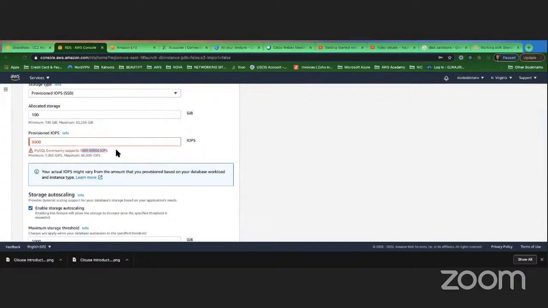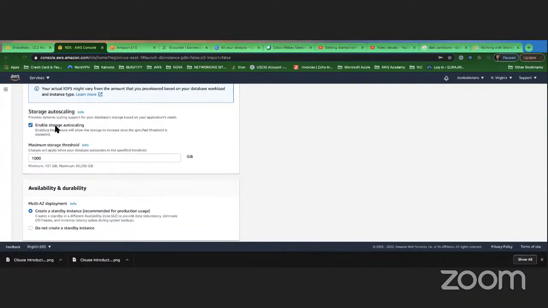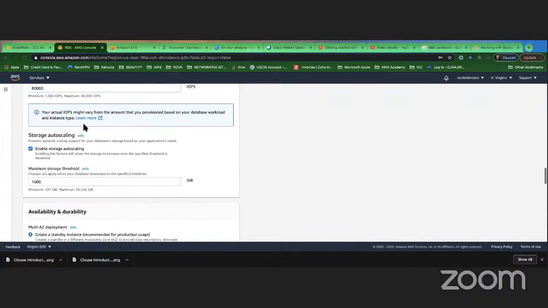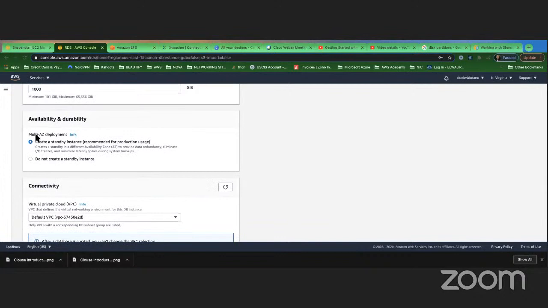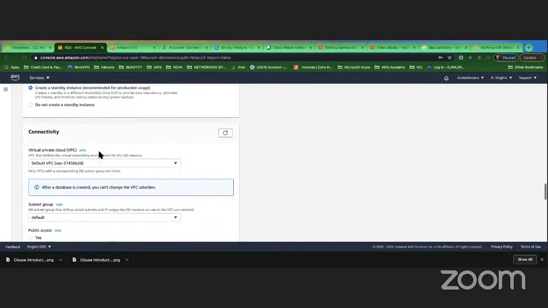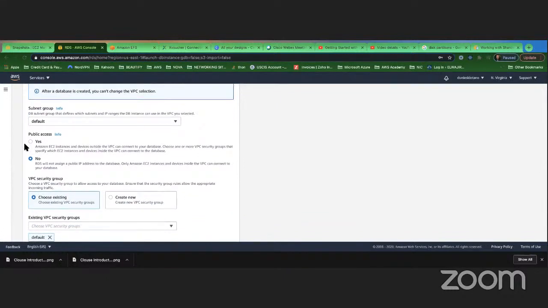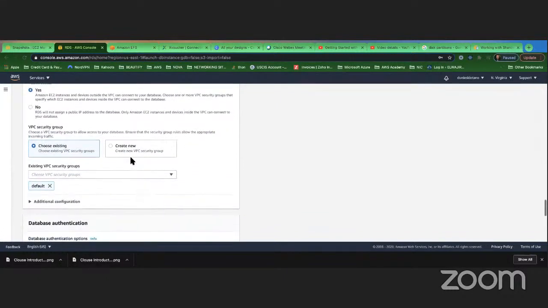The maximum is 80,000 IOPS. So I can say 80,000 IOPS, okay? Now I can choose storage scaling, just in case it needs to scale up, you know, improve the storage, right? I can create multi-AZ, and this will create a standby in a different availability zone to provide data redundancy, eliminate I/O freezes, and minimize latency spikes during system backups, okay? I can make it publicly accessible if I want to.